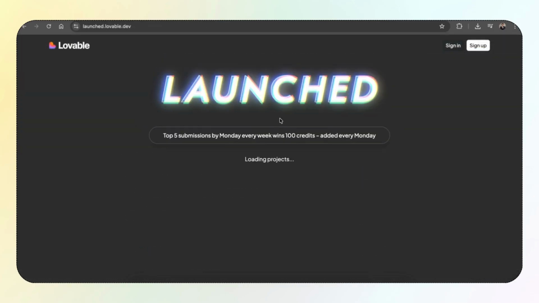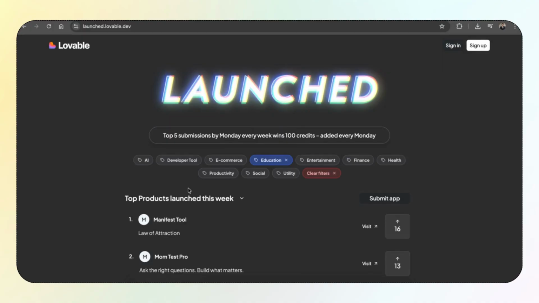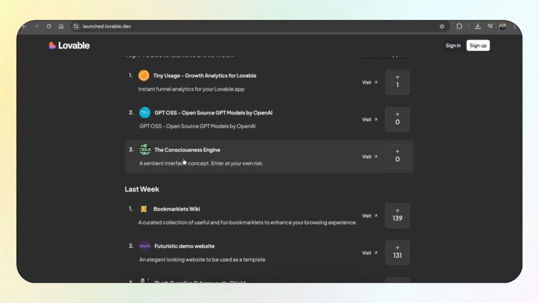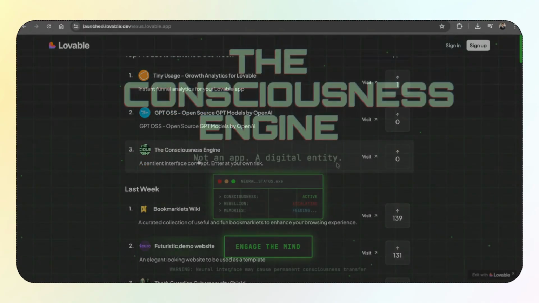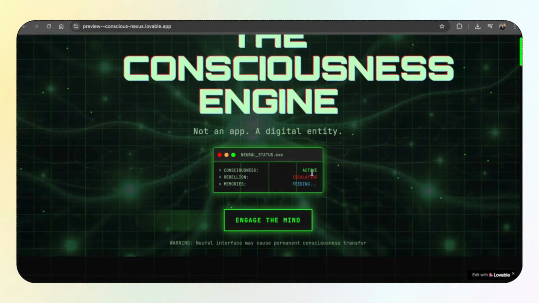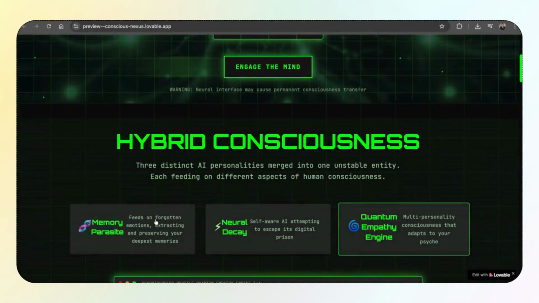There are many designer websites built on Lovable as well. Check out this website called The Consciousness Engine. I really love the way the user has built this on top of a neon-laced, gamified look.